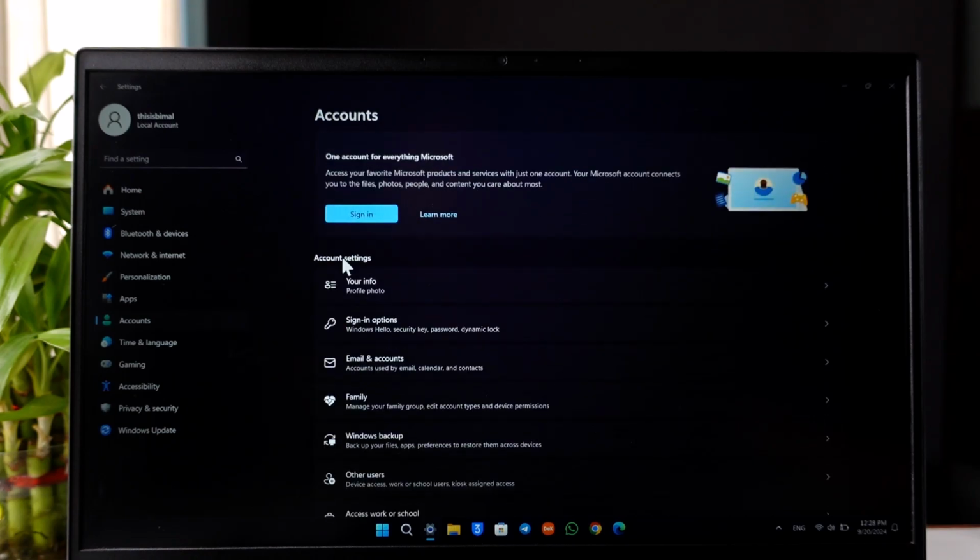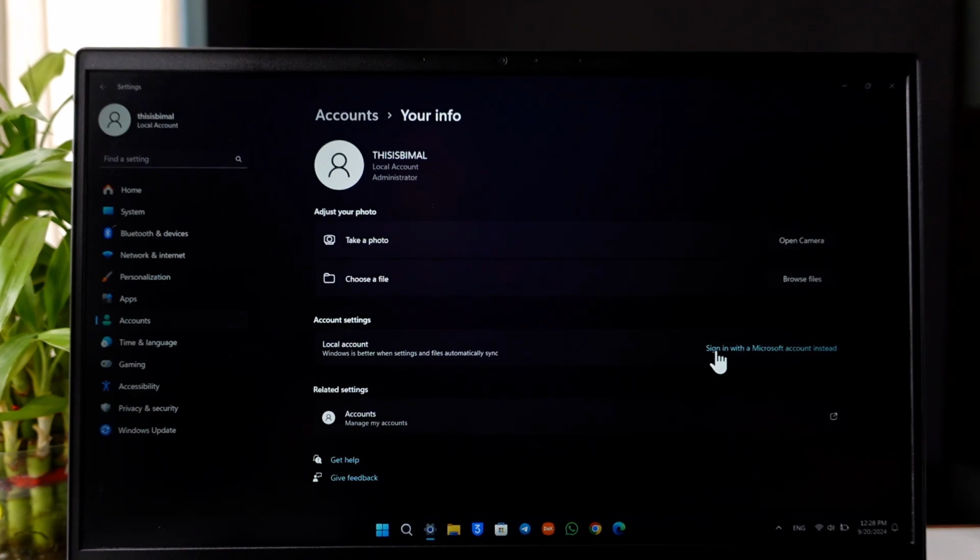And to do this, under this you'll find this option called Your Info. Go to Your Info. On the right hand side you'll find sign in with a local account instead. Now in my case, I'm seeing Microsoft account because I have already switched to a local account. But in your case, if Microsoft is your default account, you'll find sign in with a local account. Select that sign in with local account.